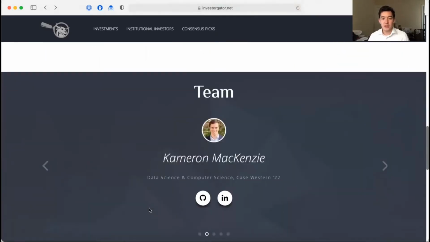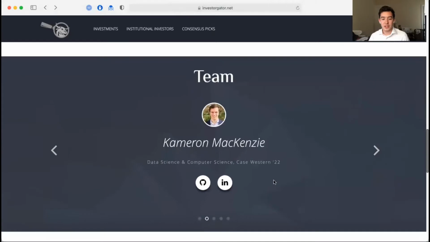So scrolling down here in this next section, we have rotating profiles of our team members. So we have our profile pictures, our names. Each slide will share our degrees, our anticipated graduation year, as well as links to our GitHub and LinkedIn accounts, which a user can click to check us out on those various platforms.